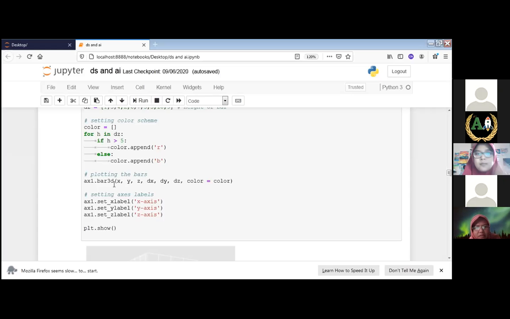Plotting the bars: ax1.bar3d. This is the final function for designing the 3D bars. What are we passing? The X, Y, Z coordinates, dx, dy, dz, which are basically the length and dimensions of the bars, and color equal to color. The color we have already defined.